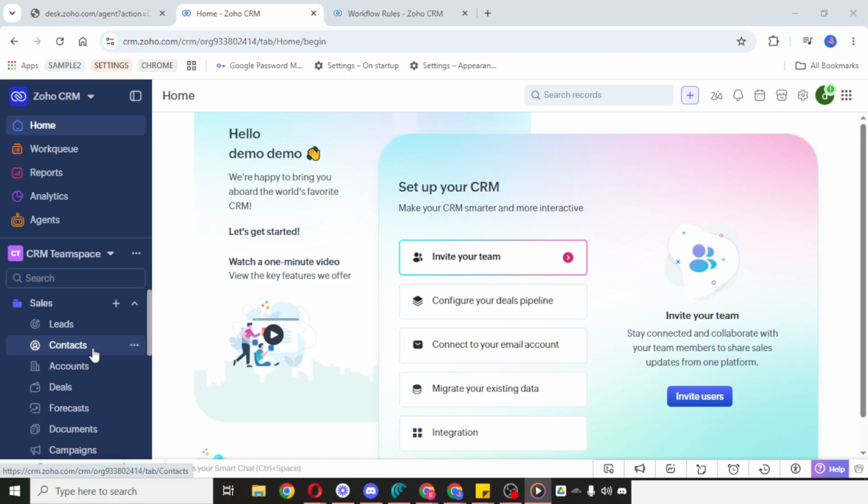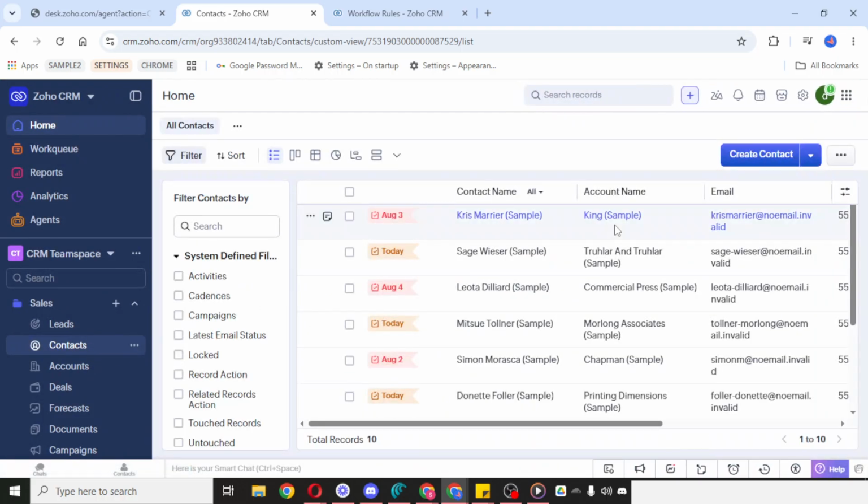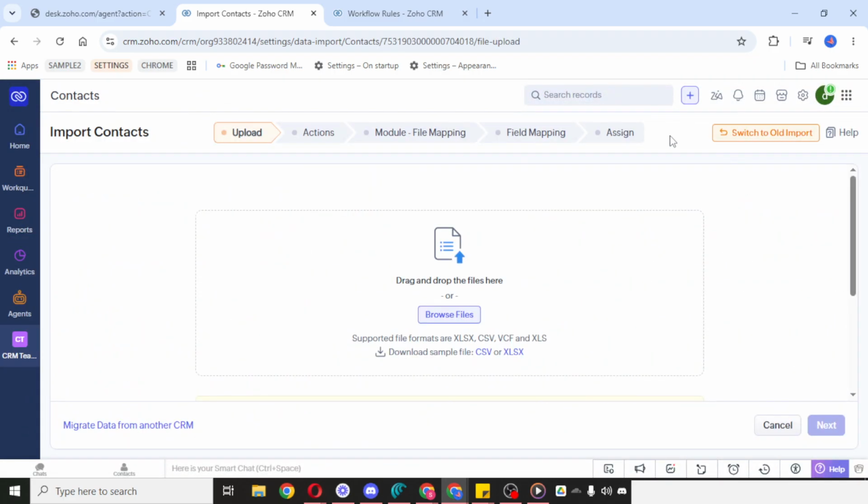After you're in the Contacts area, look toward the top right side of the page. You should see the option to create a contact, and next to that there will be a small arrow pointing downward. Click that arrow to open the Additional Options menu. In that menu, select Import Contacts. This is the tool Zoho CRM provides for uploading a file of contacts into your account.